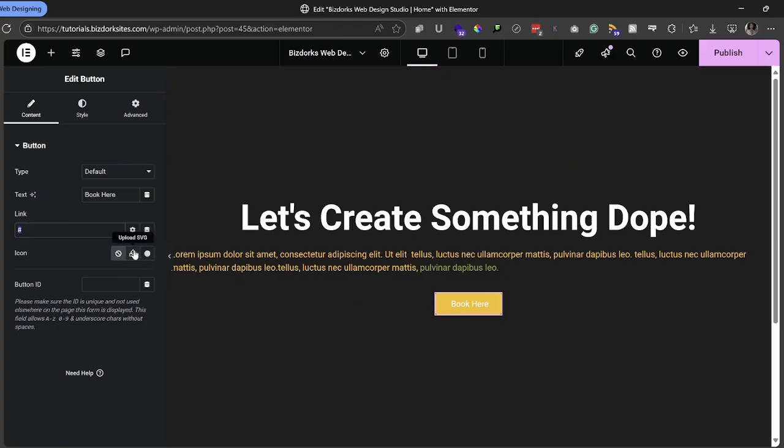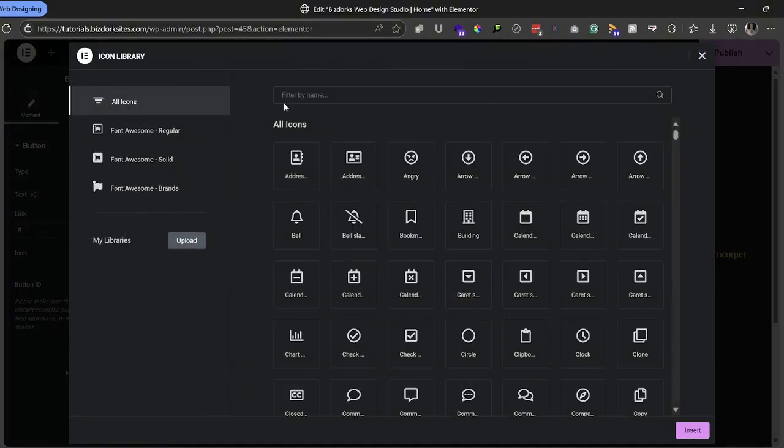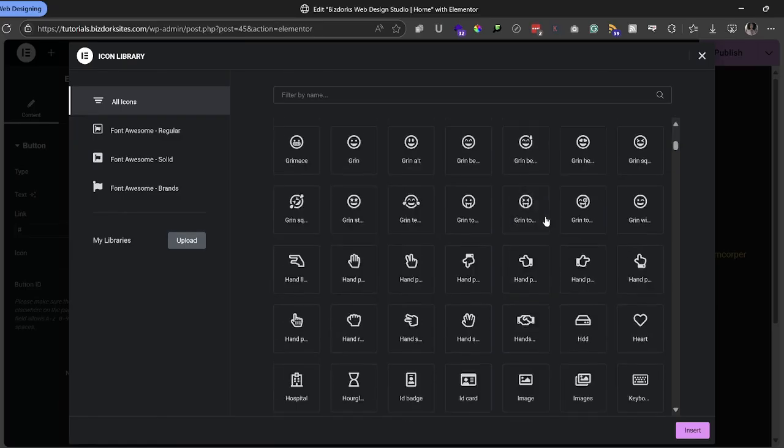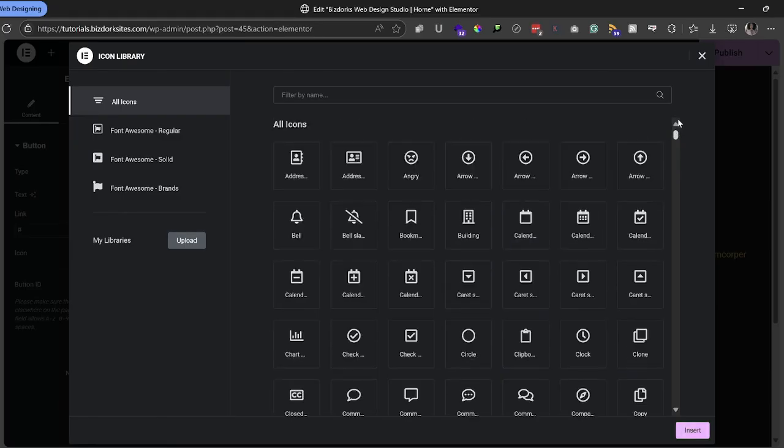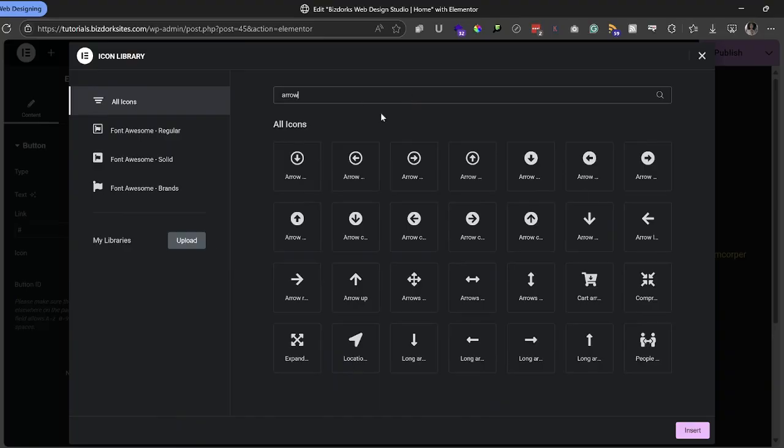You can also give these buttons an icon. So if you have your own SVG icon, you can do it here, or you can just go check out Elementor's icon library, which has a ton of icons you can go through. And you can also just search. So if you just do arrow, they have a bunch of different ones for arrow.